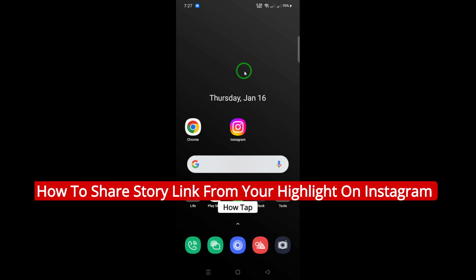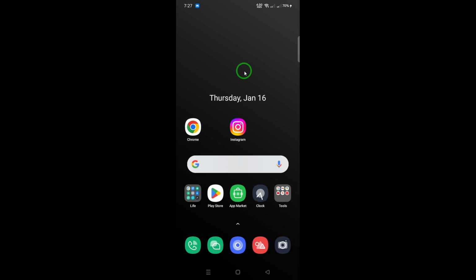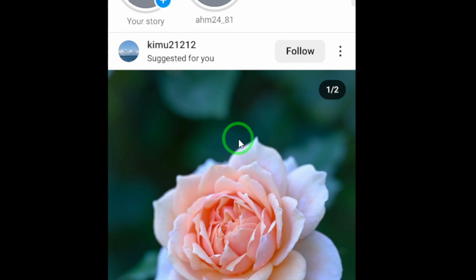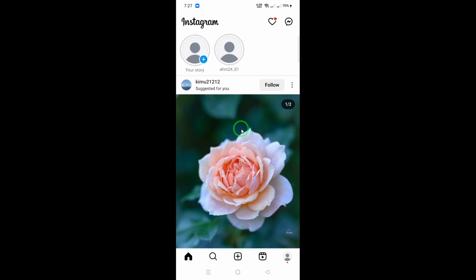This updated method is simple and effective, allowing you to share your favorite moments with friends and followers. Let's get started. First, open the Instagram app on your mobile device. Make sure you're logged into your account so you can access your profile and highlights seamlessly.